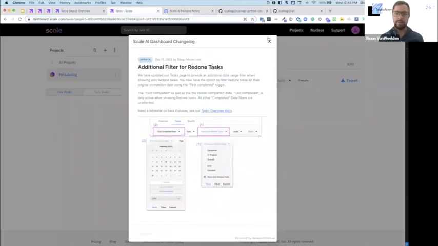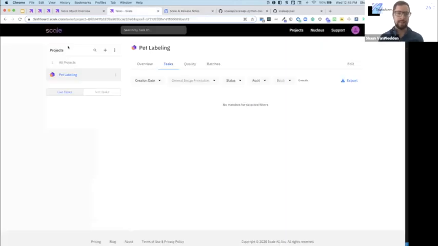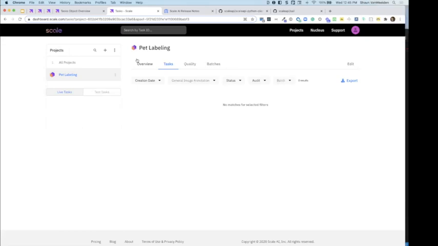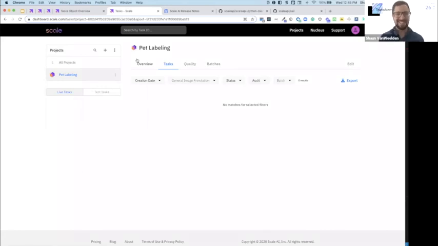In general, when we release a new feature, there's going to be a big blue banner across the top of the dashboard that points to whatever is new. So that should be helpful as well. Great question.